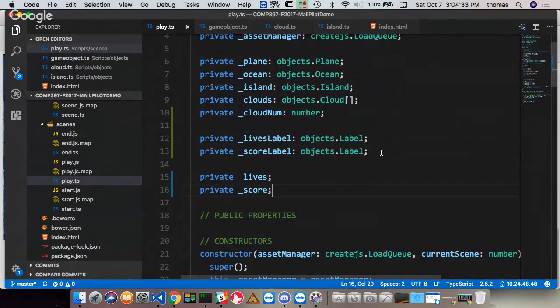Now there's a difference between the label and the actual data object. The data container will be lives. The data container for score will be score. But the lives label and the score label will display those two things. That's what's going to happen. Okay, so two objects now.